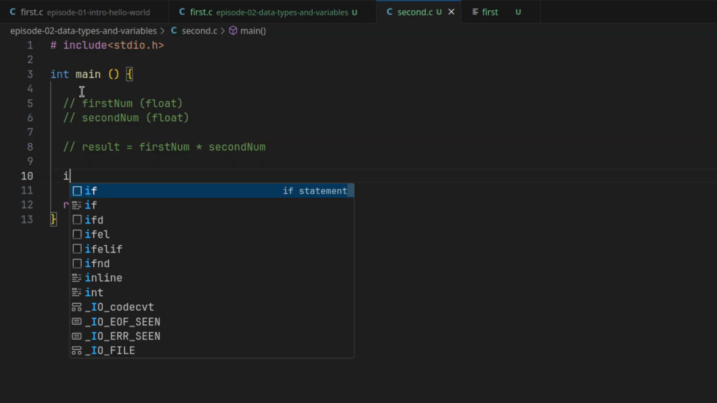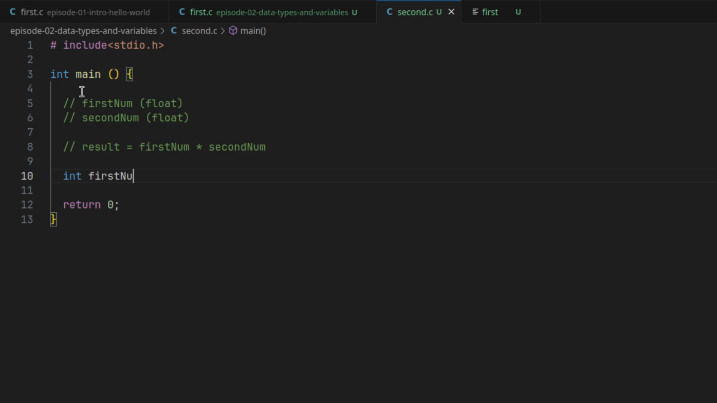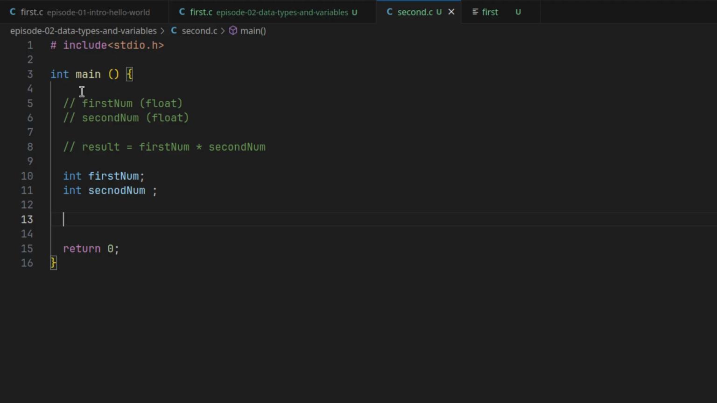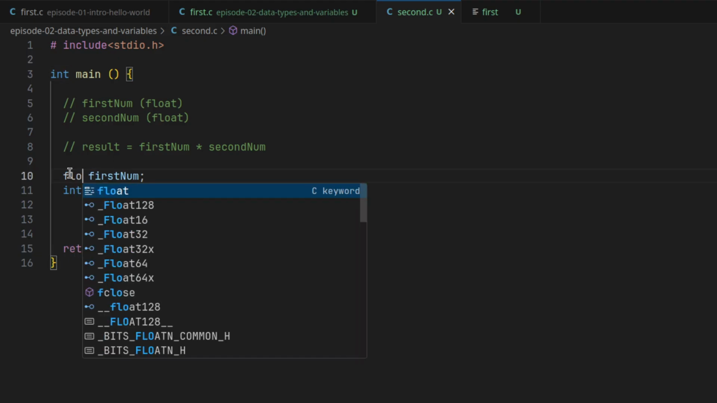So let's first num is equal to 3.12. Sorry, my bad. Only declare the variable. Int second, and result must be float because we multiply. My bad, it's not int, it's float.